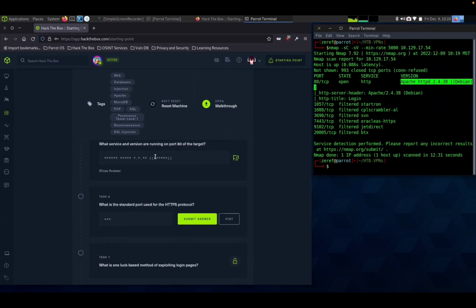So then let's scroll down to another one. What is the standard port used for HTTPS protocol? This is going to be port 443. Now remember, this is the standard port and it is the default port. You can specify it to be whatever port you want it to be, but just know that when talking to people, the standard is going to be port 443.